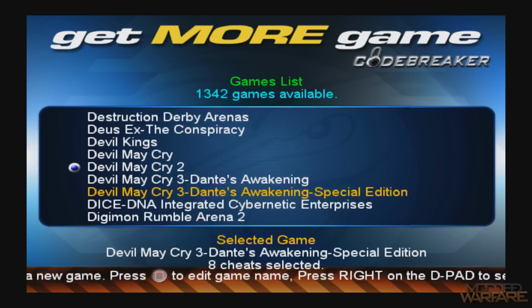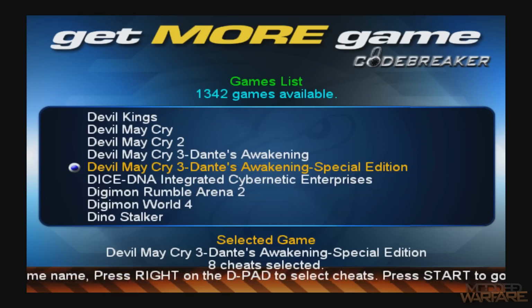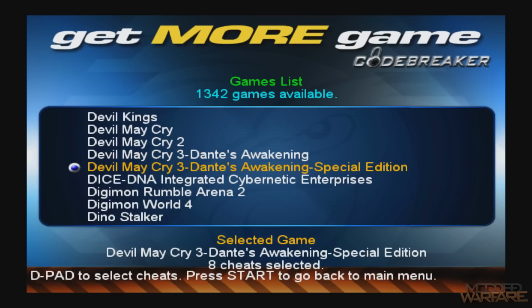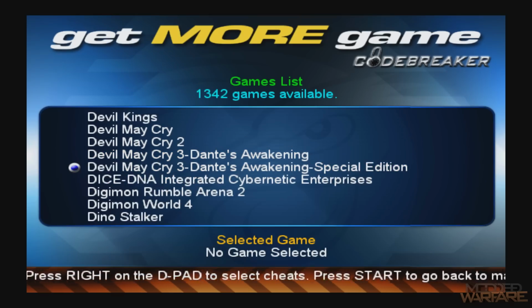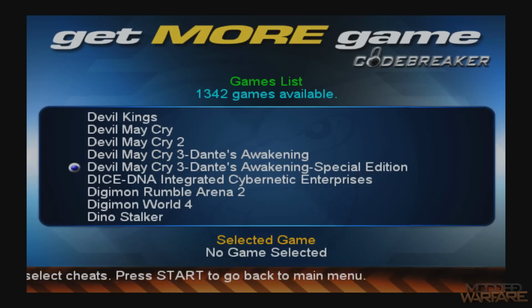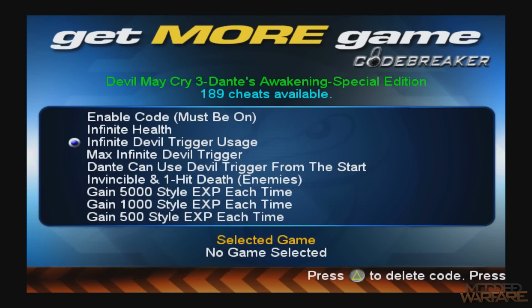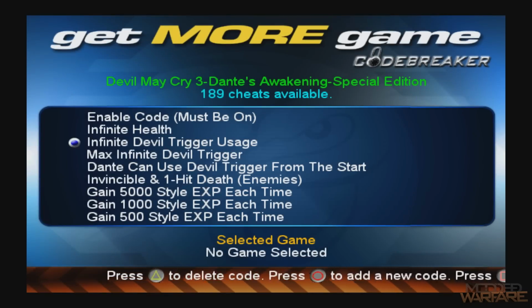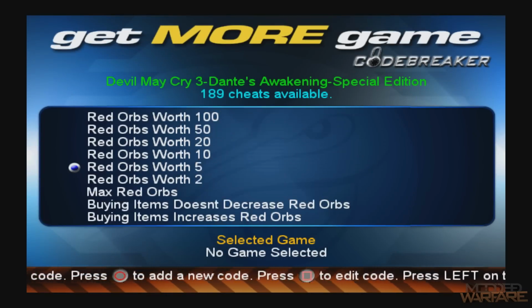So Devil May Cry 3 Dante's Awakening is the one that I want, the special edition. That's the one I have installed. You press right on the D-pad to select cheats, so that will go in here. So for Devil May Cry 3, there's 189 cheats available, which is insane. So let's just enable some of these.